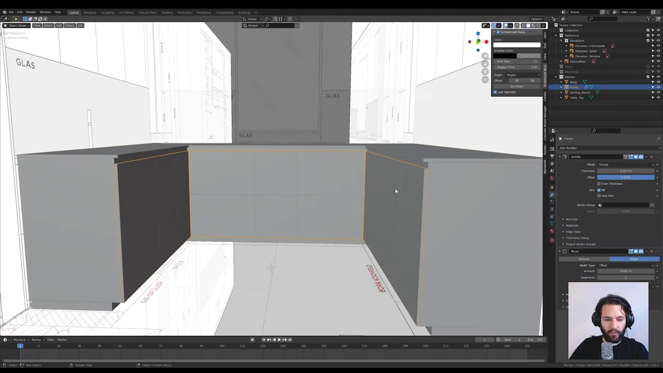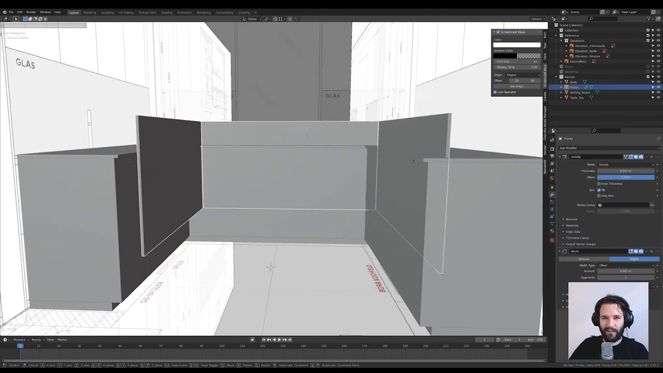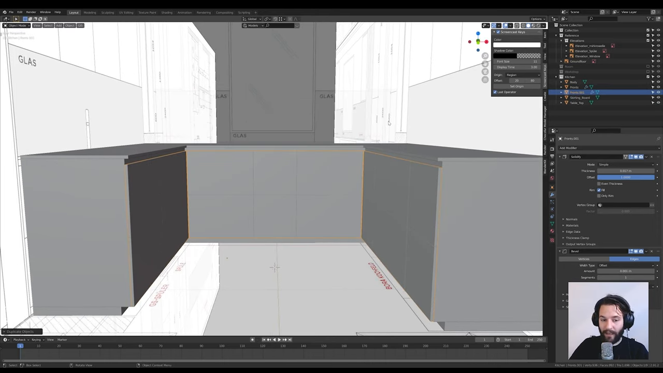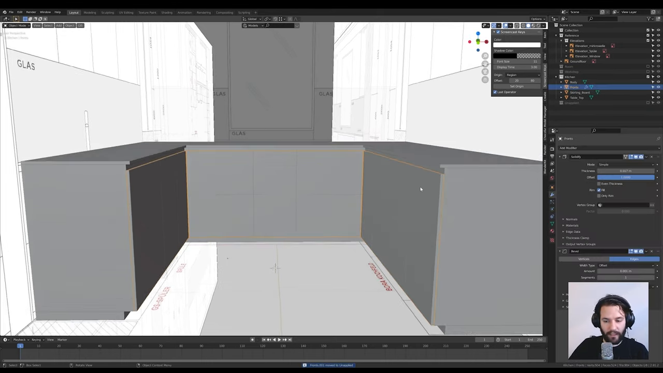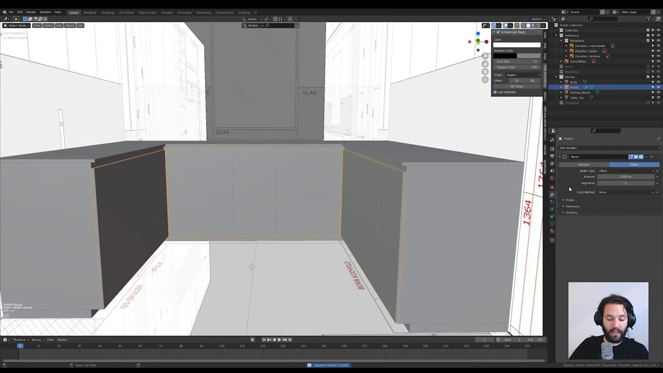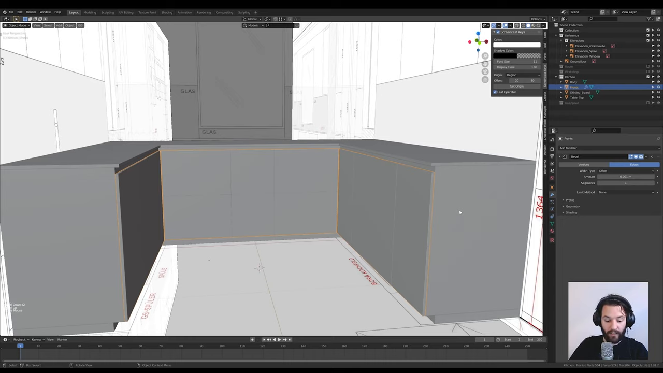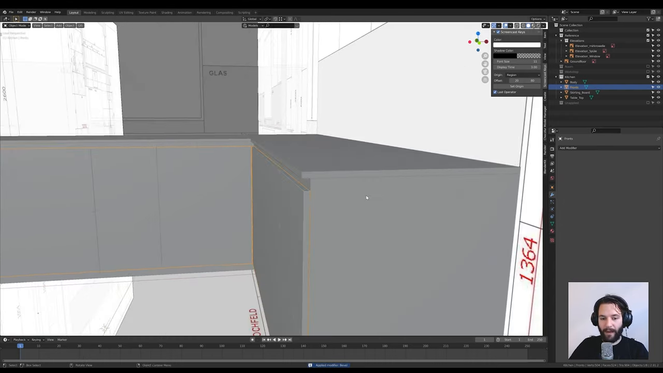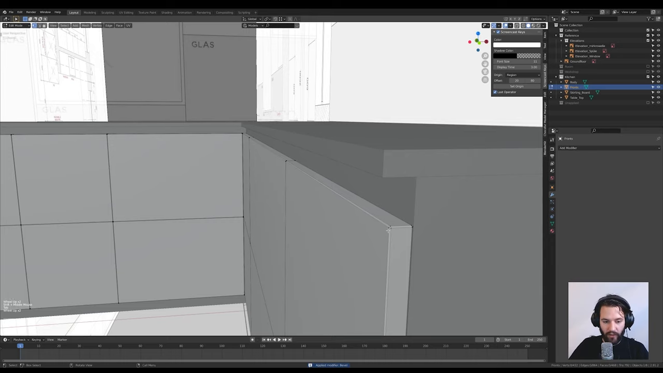And so what I do in this case, since it's just one object, is duplicate this object, make a new collection, and call it unapplied. Then we can hide it because we don't need it. Now we have to apply by hovering over the modifier and pressing Control A, and it applies, for example, the bevel, bam. And when you apply it, it means that you actually changed the geometry.